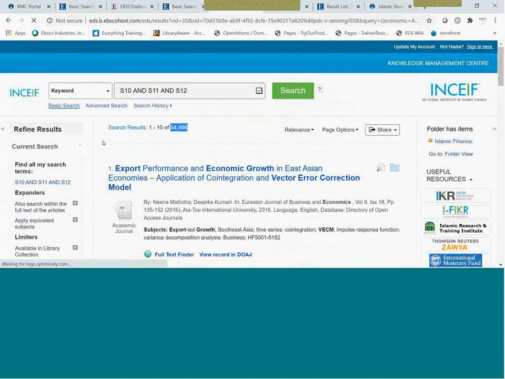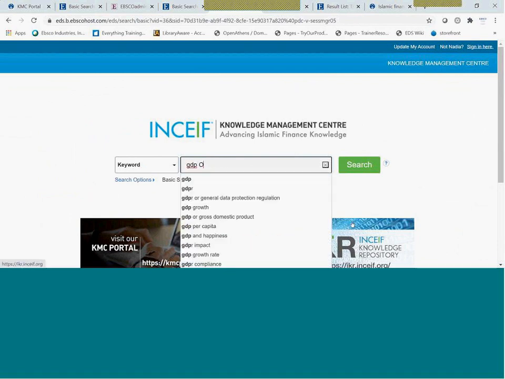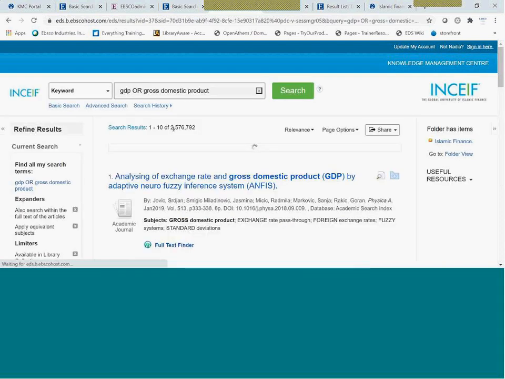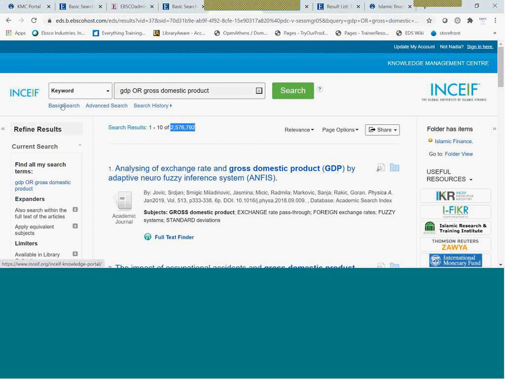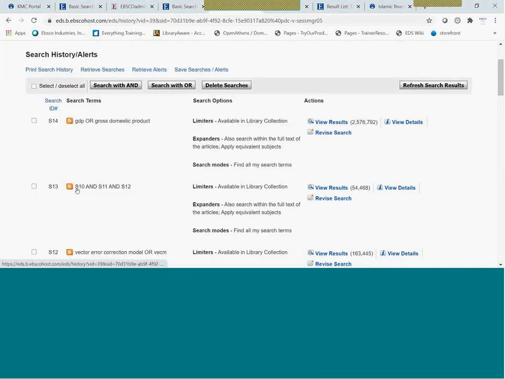If I go back to basic search, I'm not finding exactly what I'm looking for. Maybe I've decided I want to add something else in. I'm just going to add in GP. Lots of results coming back for that one. And in the history, what you'll see now is that this one's now an S10, so search 10, 11, and 12. And I can combine this in this search as well.